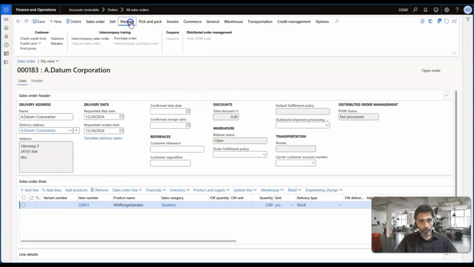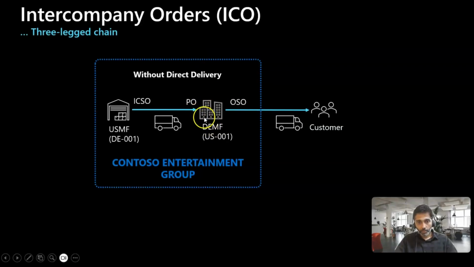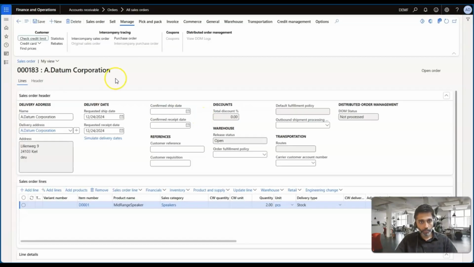So let me close all the tabs, the notification pane. Now let me go to the manage section. In the manage section, we can see that both the intercompany sales order and the purchase order are enabled. Whatever the appropriate references based on the form where you are, those forms will be enabled. The moment I click on purchase order, you can see that the legal entity will still be DEMF because this purchase order is generated in DEMF only. That's what we have shown in the image also.